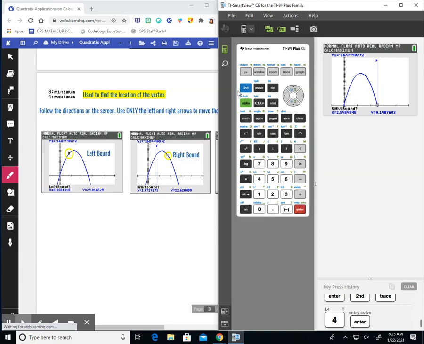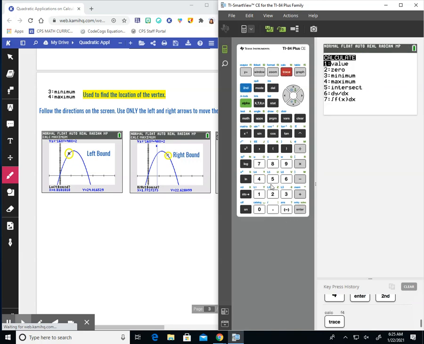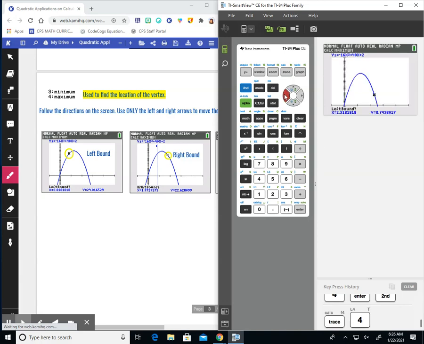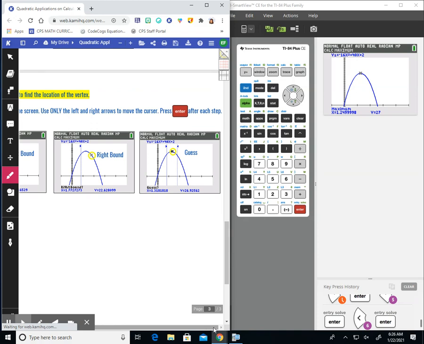Hit enter. Oops, I'm sorry. Second trace, maximum. I'm going to move my cursor first. Move my cursor on the left-hand side of my vertex because it asks for a left bound. Again, it doesn't matter where on this side you want to go. Somewhere just to the left of the vertex is fine. Hit enter. Use your right arrow to move over to the right-hand side of the vertex. Again, doesn't matter how far you go. Hit enter. And then again, we're going to approximate. It looks like the vertex is probably around there somewhere. That'll be my guess. Hit enter. And we get that our exact maximum is at approximately 1.25, comma 27.